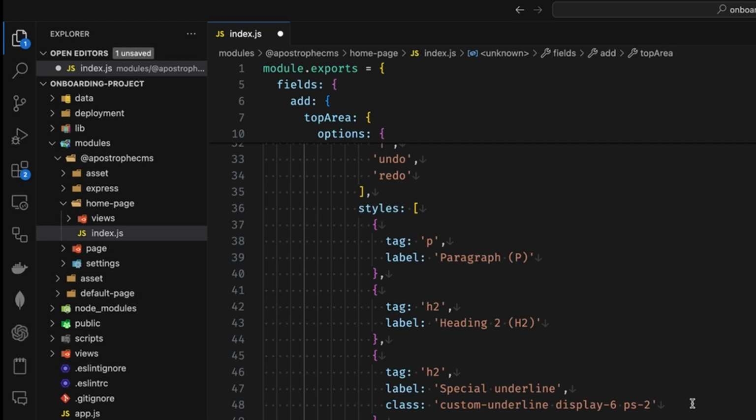In addition to adding the tag through the tag property, each object in the styles array should also have a label that is displayed in the drop-down menu. Finally, you can optionally pass a string of classes. Note that you can have the same tag used multiple times with different class strings. This is exactly what we're doing with the H2 tag. Depending on what items are added to the toolbar and styles array, different markdown shortcuts will be automatically enabled.